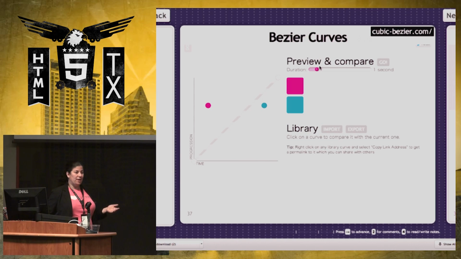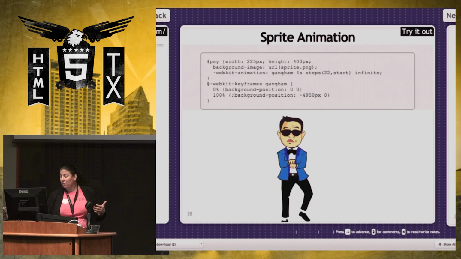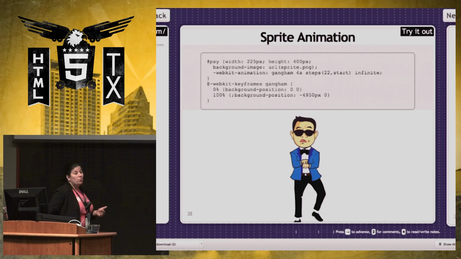And a good way to understand it is this website right here. Unfortunately, because of the resolution, I'm not actually seeing the whole thing, and I can't actually do anything with it. So I'm just going to give up on that slide and move on to the next. But this is what you can do with steps.